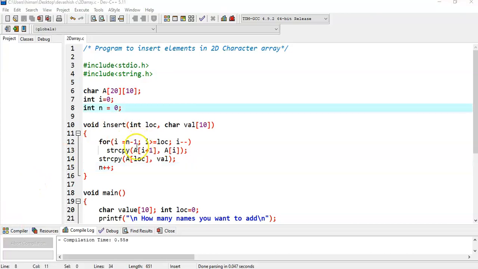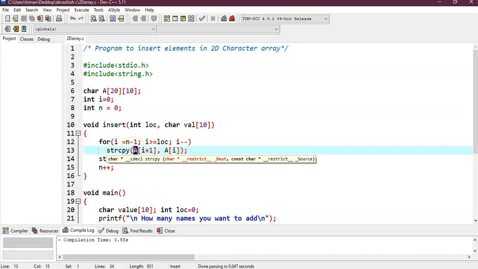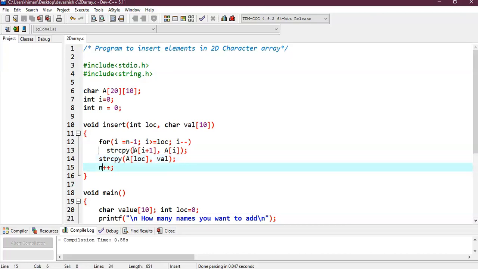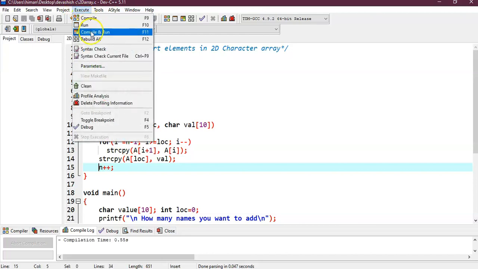Alright, there are a couple of changes. First of all, in string copy, first we have to give the destination and then we have to give the source from where we want to copy. So we want to copy the ith element into the i plus 1 location, and then in string copy outside the for loop, we will copy the value which the user has given at a of location. So first you give the destination and then you give the value, and then you perform n plus plus. Now we will execute this program.